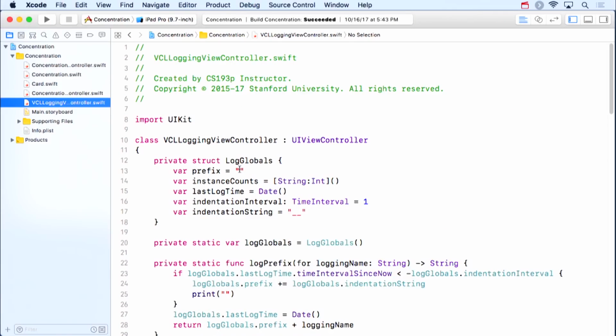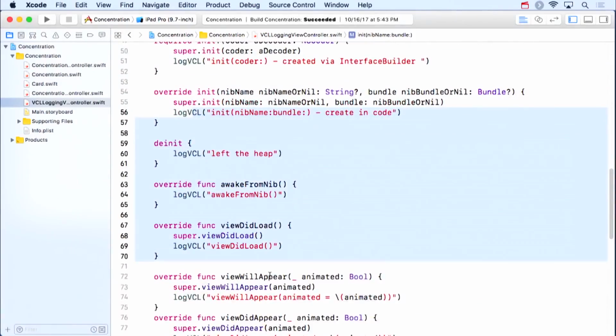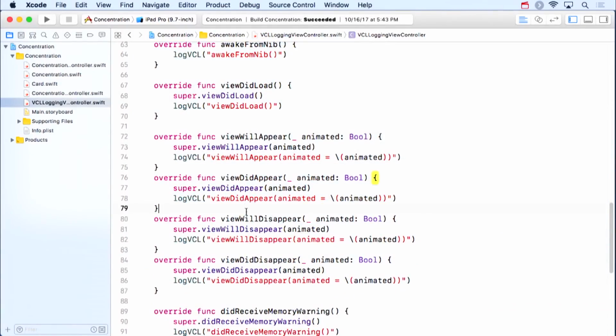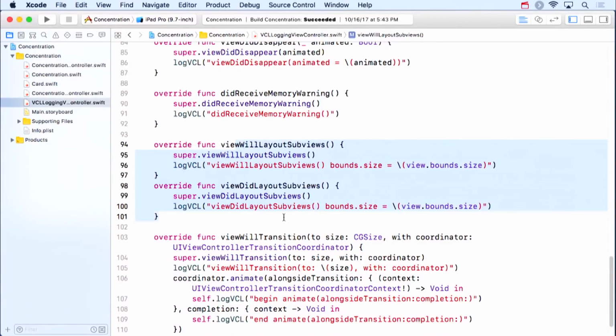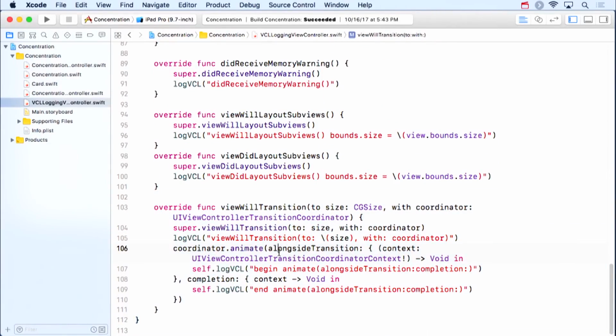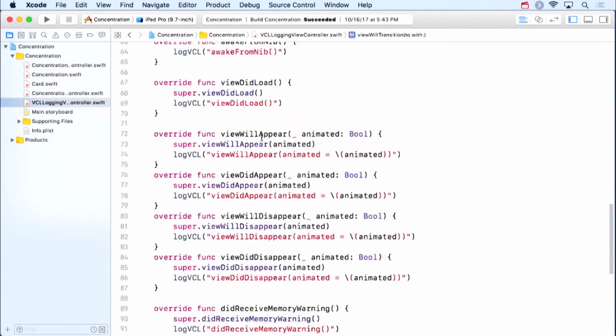It's exactly what you would think. It's a subclass of UIViewController, and it just has prints for viewDidLoad, viewWillAppear, didReceiveMemoryWarning, layoutSubviews, willTransition even. It just prints them out on the screen when it happens.